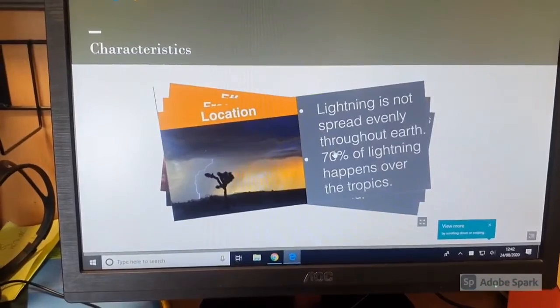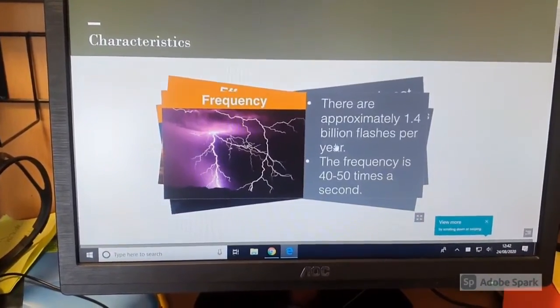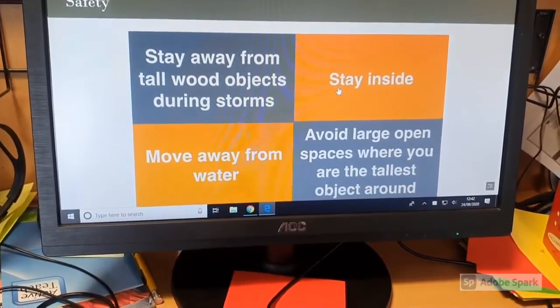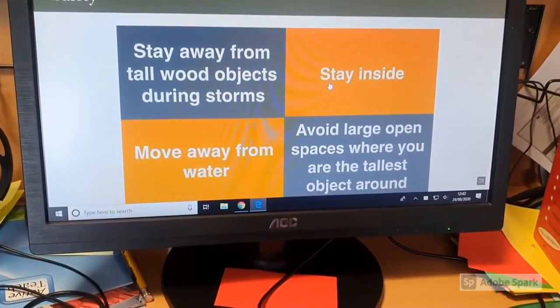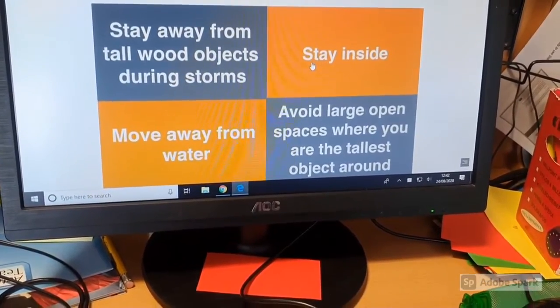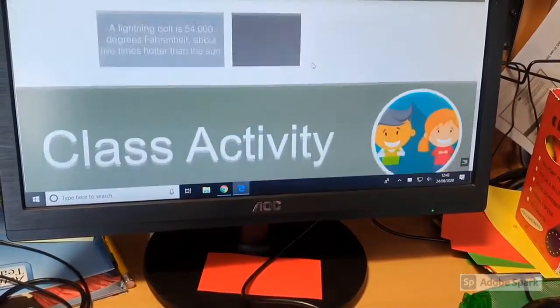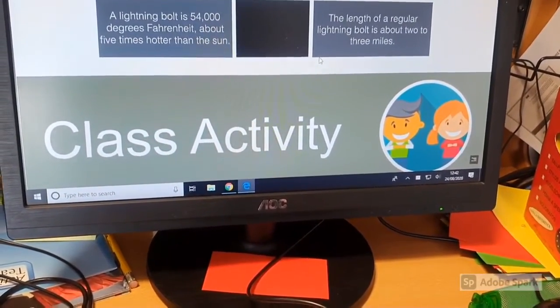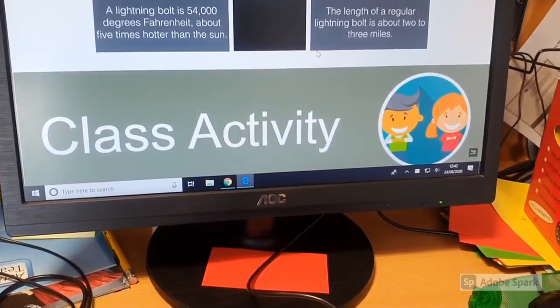So you can add as much information as you want to your presentations, information in a different format, which makes it easier, particularly for some of our students who may find it difficult to understand the information. And then we'll move on to our class activity, where we'll have a little bit of a discussion about what they've learned.